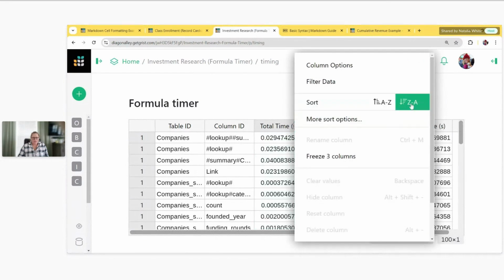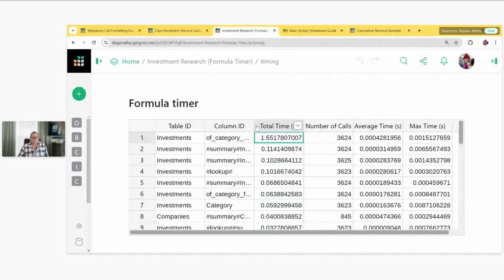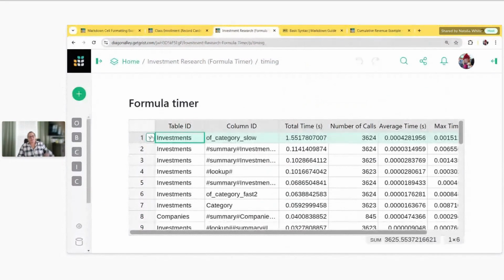Sort again, Z to A, so we see the highest ones first. So here's our slow one again. We haven't deleted it, so it's still there, taking up time. And then here is our percent of category fast. A huge time difference. So here, 1.5 seconds. Here, 0.06 seconds. Because we cut out finding all of those values in the table and summing them, instead we're just summing them all once in the summary table, finding that value and using it in our formula.